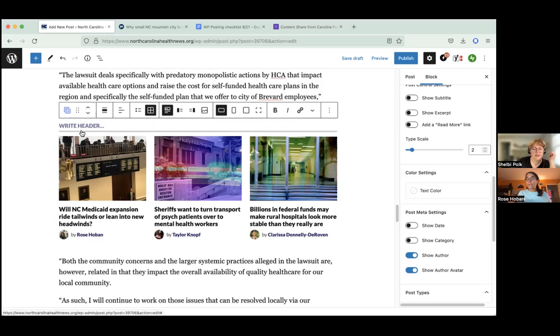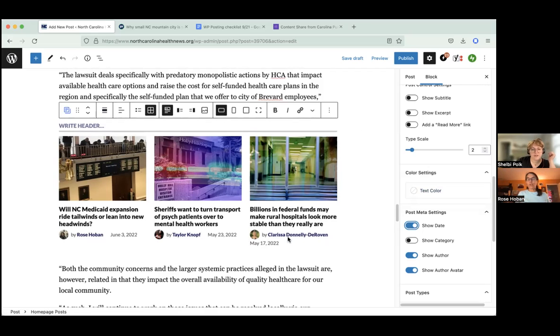Just, they call those orphans in typesetting, right? Oh yeah, because they're just hanging out.